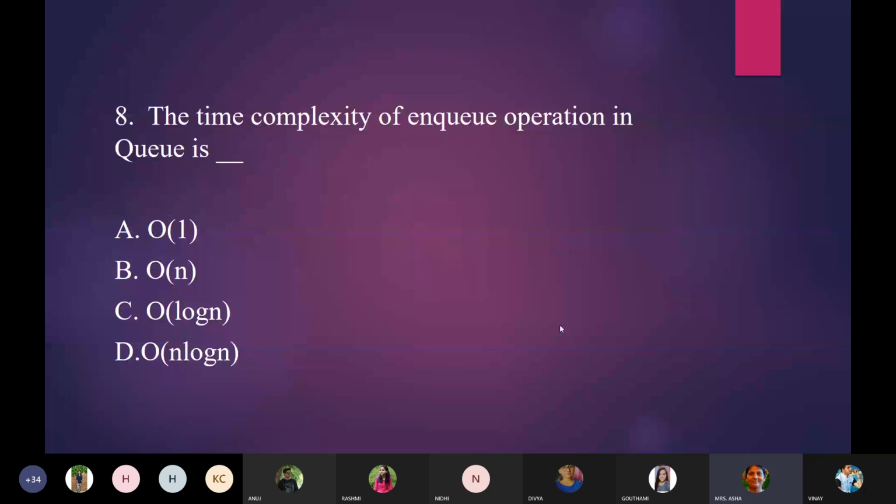Okay, ma'am. The time complexity of NQ operation in queue is O of 1. Because what is NQ operation? NQ operation means the operation of inserting an item into the queue. Here the answer is A, that is O of 1. In queue, the insertion is performed at the rear end, which is directly accessible. Therefore, it takes O of 1 time to insert an element in a queue. Queue is a linear array type. The element is inserted at the rear end because the queue is empty. The first element is accessible at the rear end. Therefore, it takes O of 1 as the time complexity.